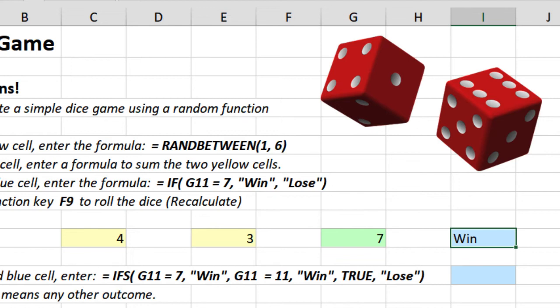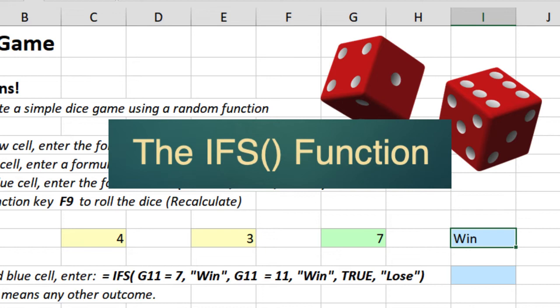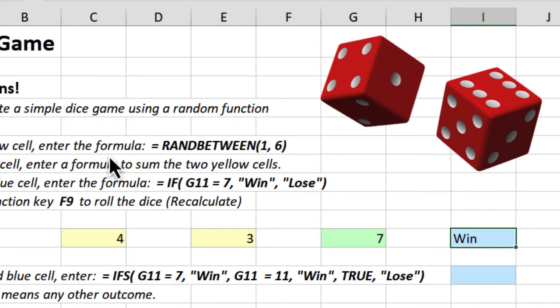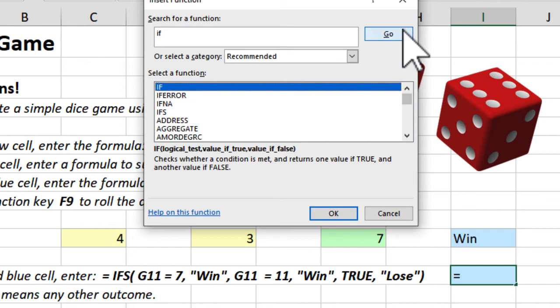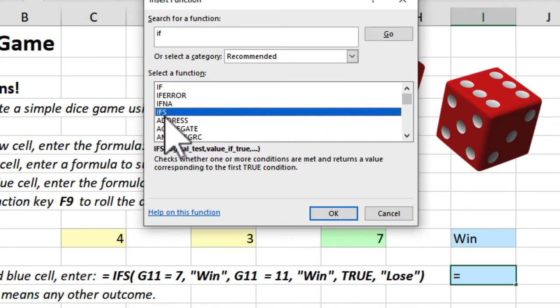Let's sweeten our chances a little bit and add another winning combination, 11. Because we now have two conditions for winning, 7 or 11, we can use a variation of the if function called the IFS function. Think of it as a plural version of the if function. Again, we're going to use the FX button. So we'll click in the second blue cell. We'll click FX, type IF again, hit the go button, and there it is, fourth one down, IFS. Okay, good, we'll click on the OK button.